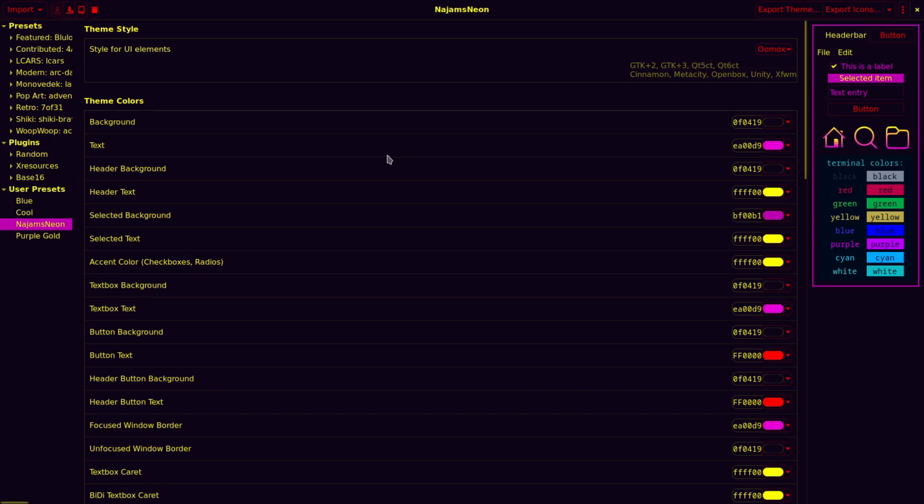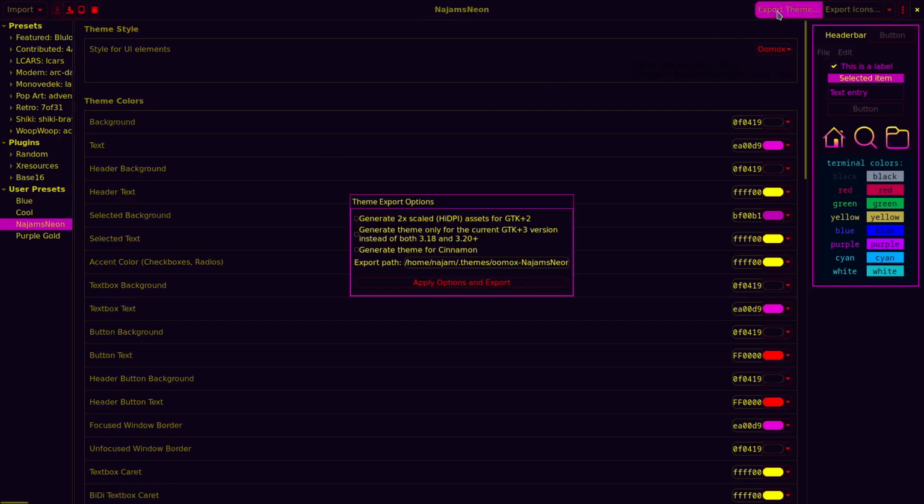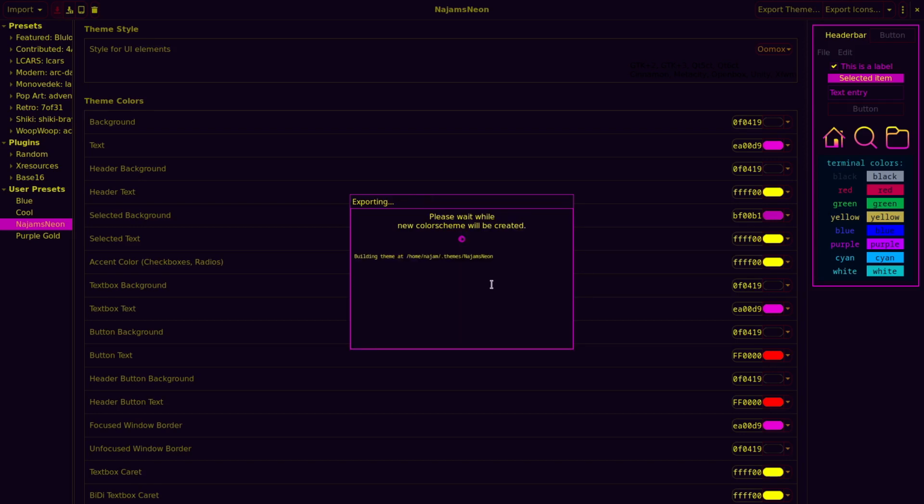Let's go ahead and export this. So there's a bit of a difference. Now this originally was a different theme, which is why it's called gold, but I ended up changing the colors. Let's go ahead and export this. We're going to remove this here. It will export this into the themes directory, and once that's done, it doesn't take too long.